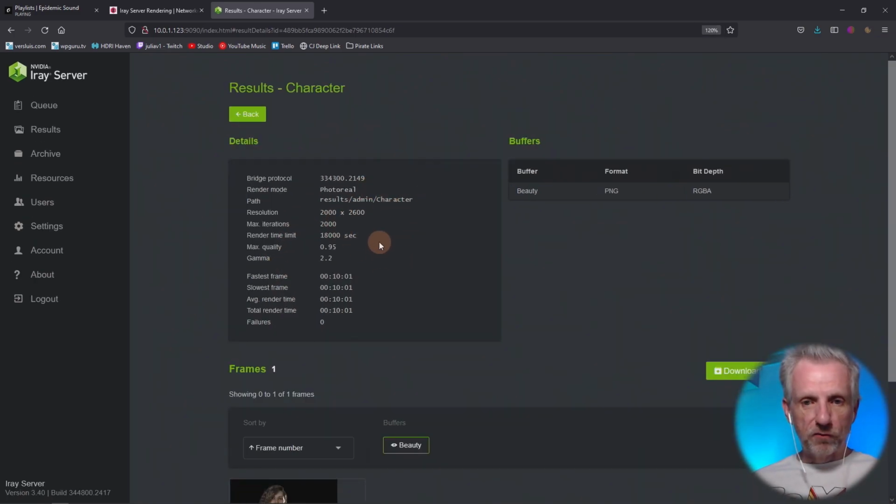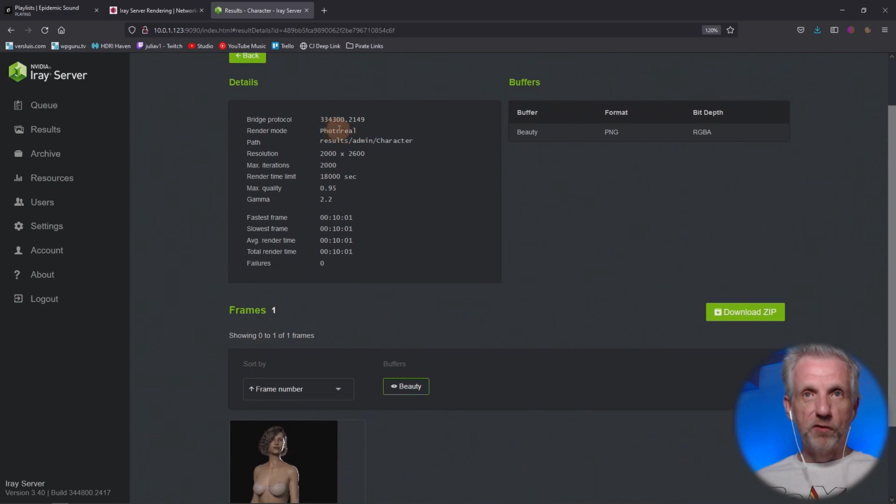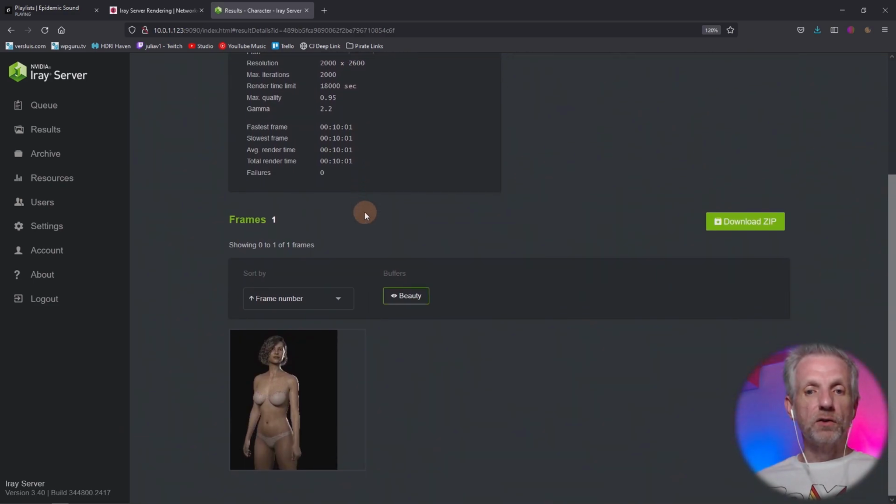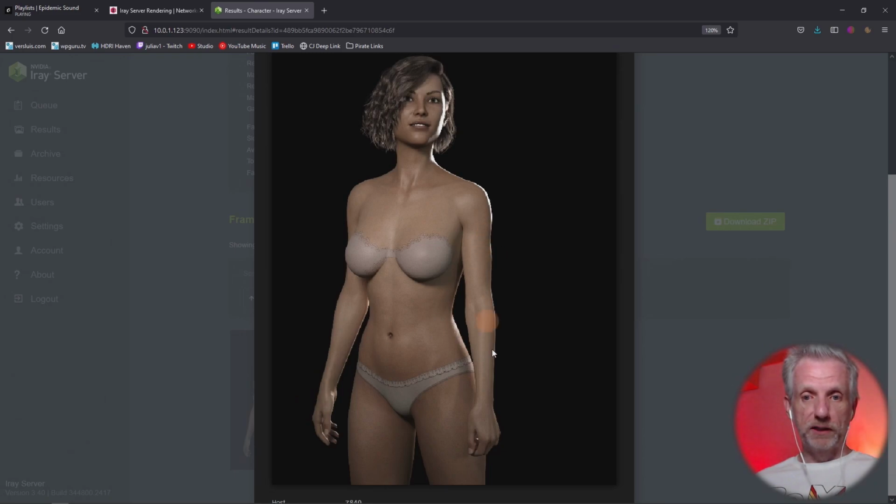a summary of what's happened here, what it was, like a photoreal render, and what the size was. And to a certain extent, you can override these settings directly on the server. It tells you how long it took, and then you can also look at the actual picture that it produced. You can also download the picture from the web interface. So that's kind of cool.